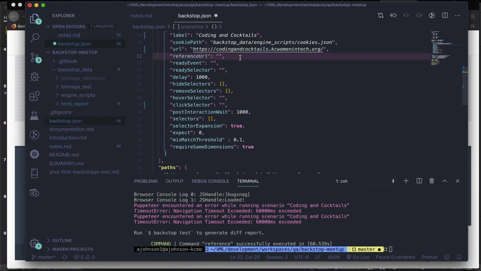URL and reference URL. You can, instead of just passing one URL and comparing different runs to that same URL, I could have given it a stage version of my Coding and Cocktails site and run it against that. So if you want to compare a stage to a QA environment, you can pass those two URLs to it.